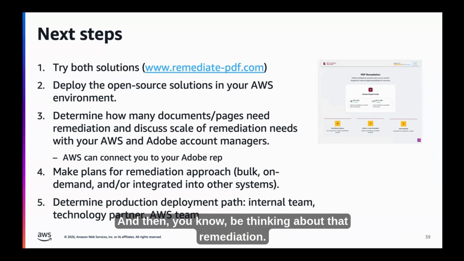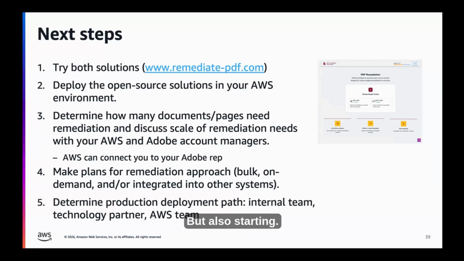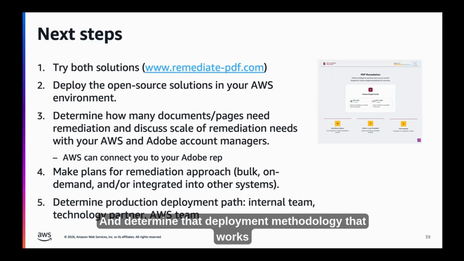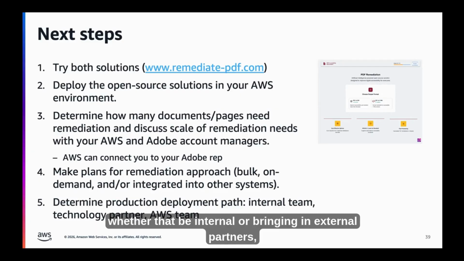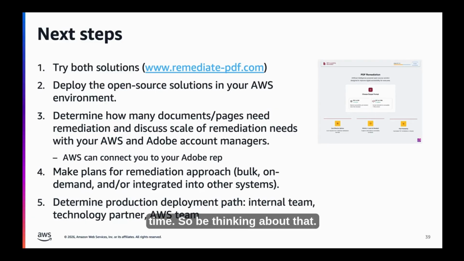And then be thinking about that remediation. As Jonathan had mentioned, planning is the most important, but also starting. It's great to have a plan, but make sure you're taking action and determine the deployment methodology that works best for your own institution, whether that be internal or bringing in external partners, which sometimes those contracting processes can take some time. So be thinking about that.